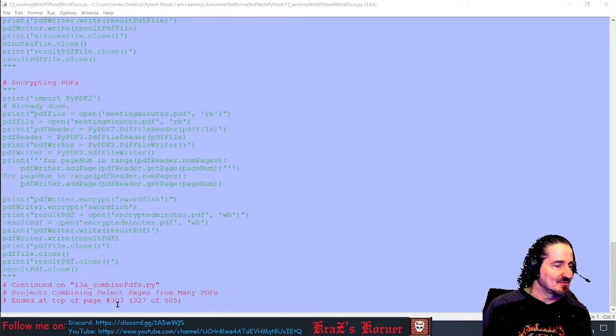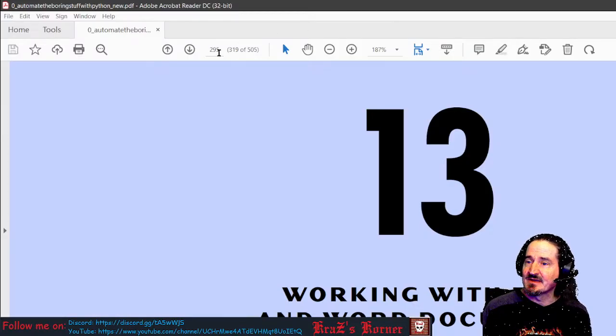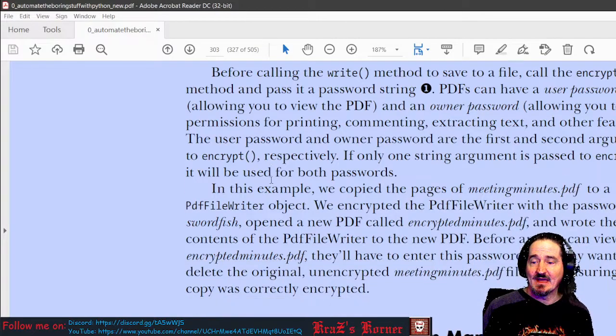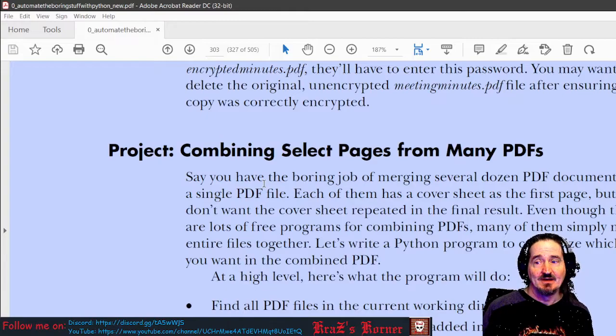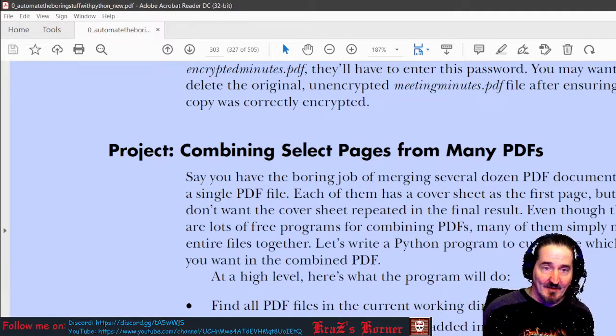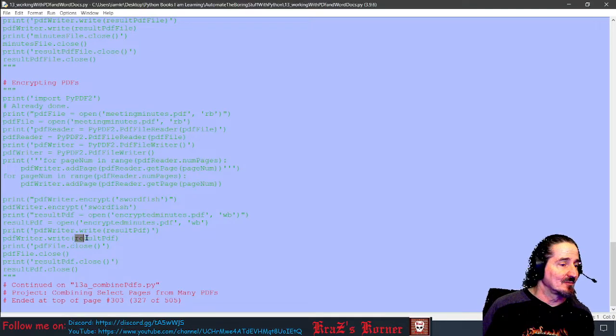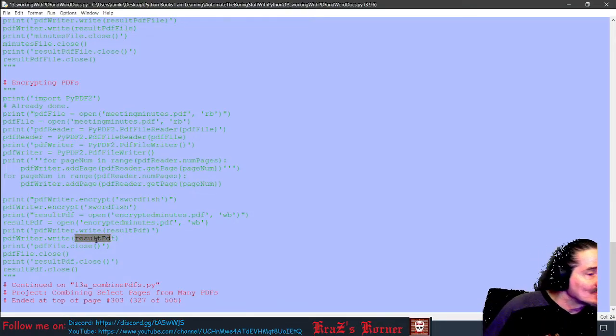Okay, and then I got up to page 303, which got me here, and then I got into my first project. First project is combining select pages from many PDFs. So you're going to do a whole bunch of them, just combining them all together. Now, at the end of these, you'll see that it creates a new PDF and then closes that file. Okay, so the result PDF, where's it at?